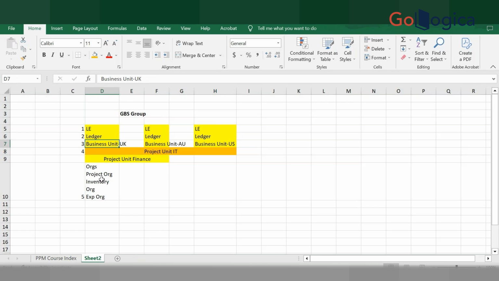I'm still having trouble with the currency on a project unit in finance. You're still allowed to have multi-currency. When I say multi-currency, your base currency for the project unit finance can be UK, and the base currency can also be Australian. Is that right? Yes, exactly.